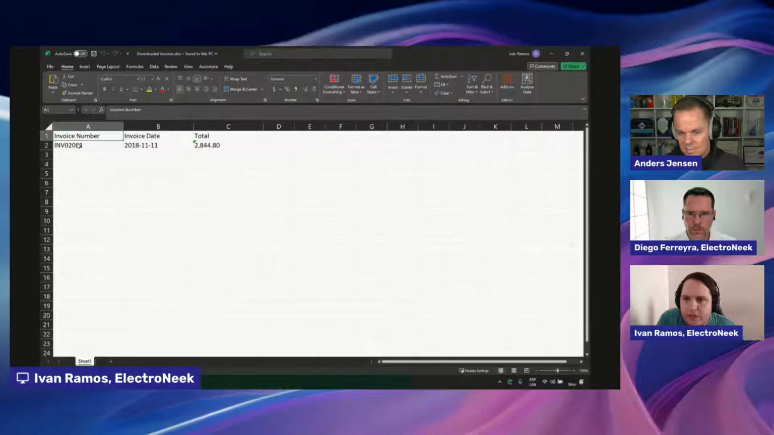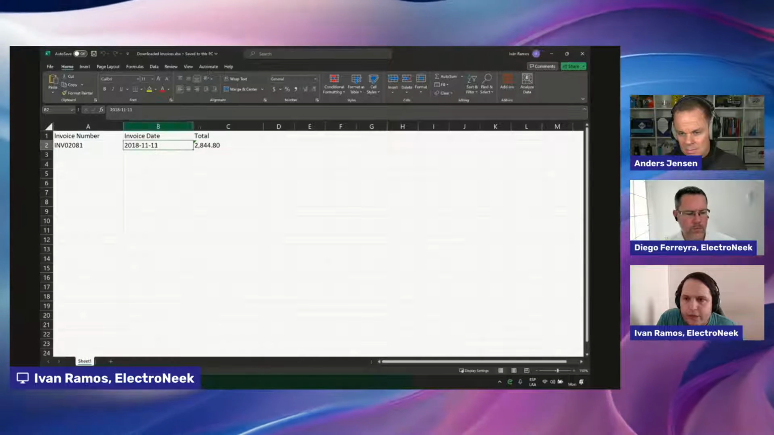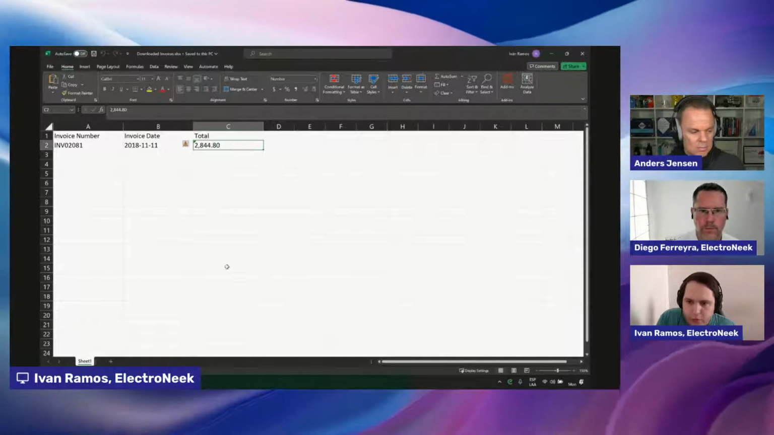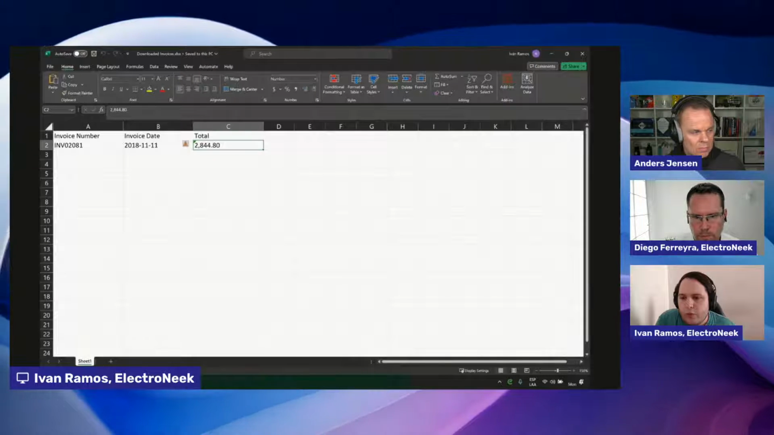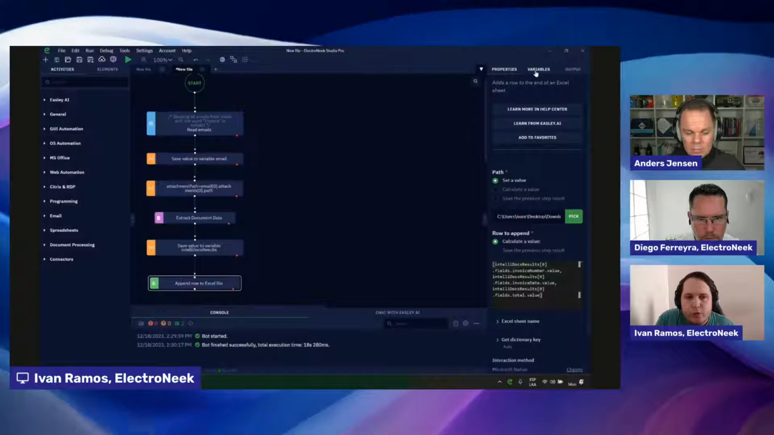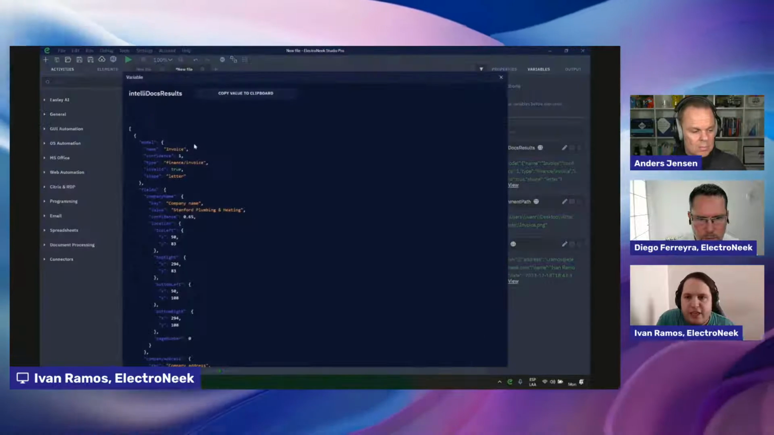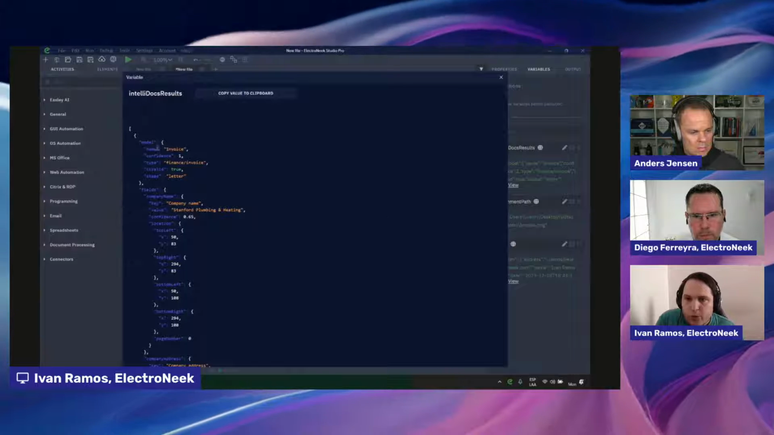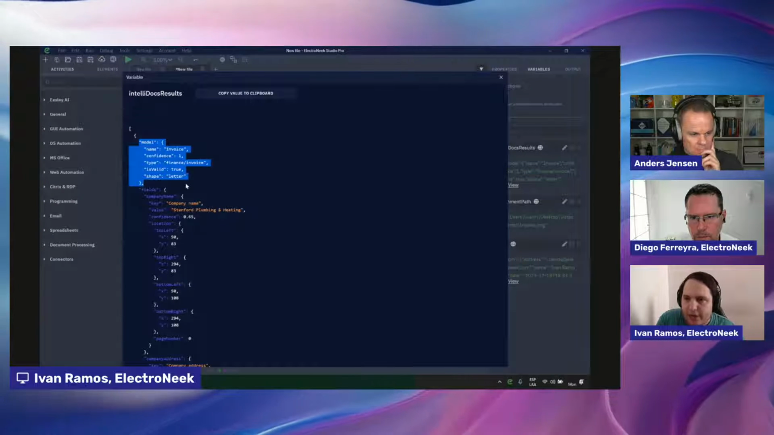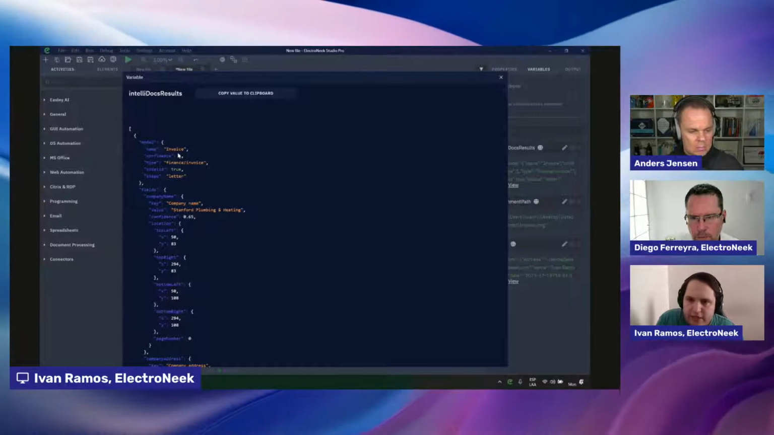And here we can see the invoice number, the invoice date, and the total of that invoice. And this is, of course, just the values that we needed. But if you go over to the variables in Studio Pro, you will be able to see that IntelliDocs really extracted much, much more from that document. First, it identified what is this type of document?